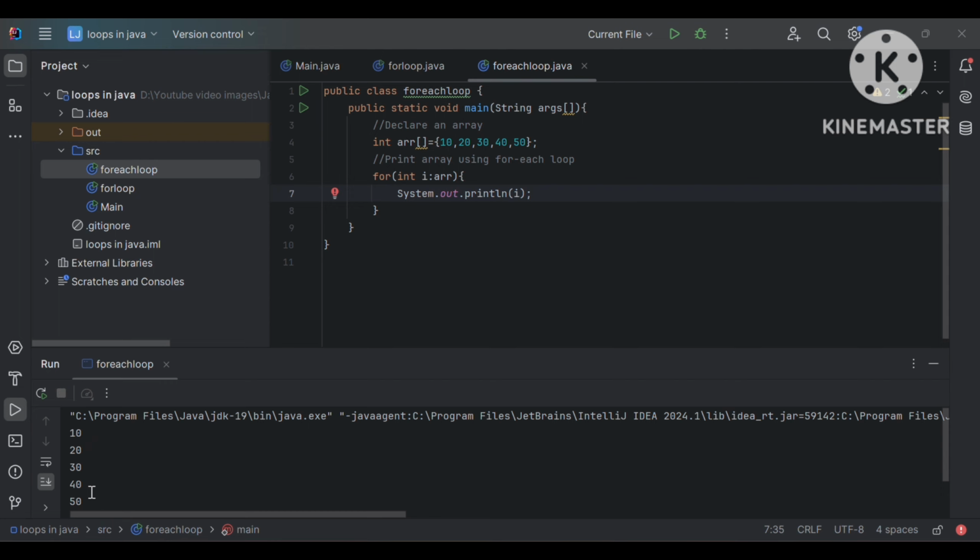In this way, today we learned about for loop and for each loop.